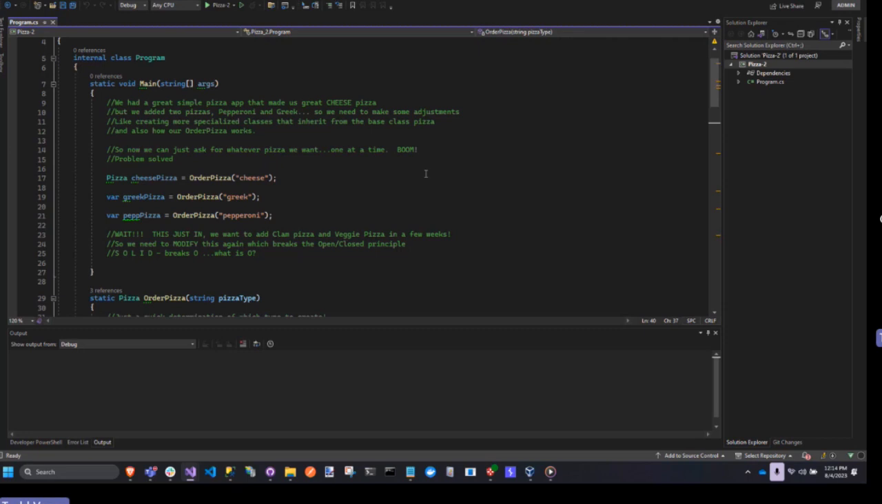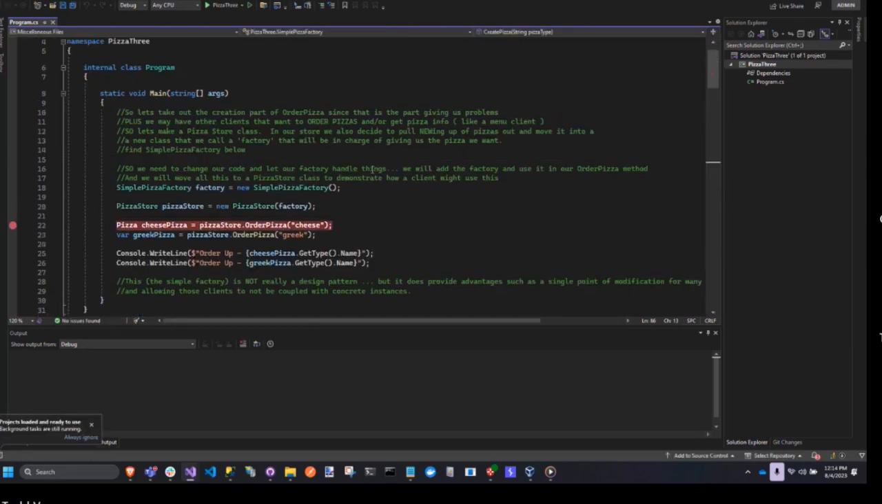Now that breaks the open close principle of SOLID. SOLID is the single responsibility principle, the open close principle, the Liskov principle, the interface segregation principle, and D is the dependency inversion principle. We break O every time we have to come in and make modifications. Your classes need to be built in such a way that they're open for extension but closed for modification. So let's see how we're gonna fix this.